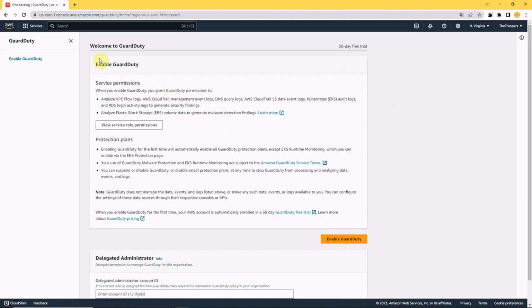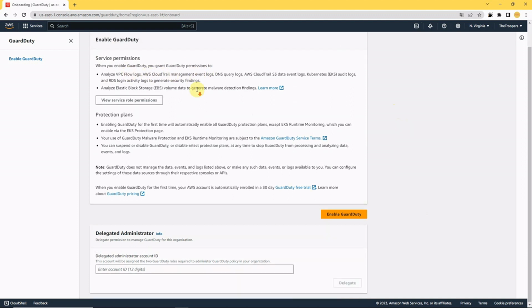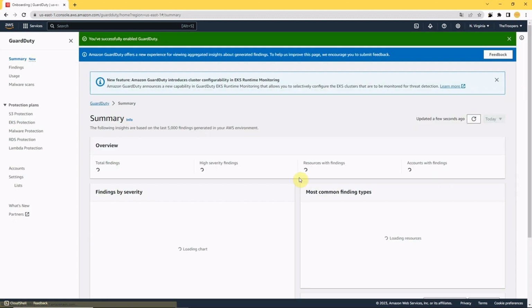Okay, here it explains that GuardDuty is going to create a service-linked role that requires 13 permissions to read the VPC flow logs, CloudTrail, and so on. And here, in case we have an organization integrated with AWS Organizations in which we have defined, let's say, a security delegated administrator, we could specify the account ID here. In this case, this is a standalone account, so we don't have anything to fill in here. Let's click on Enable GuardDuty.